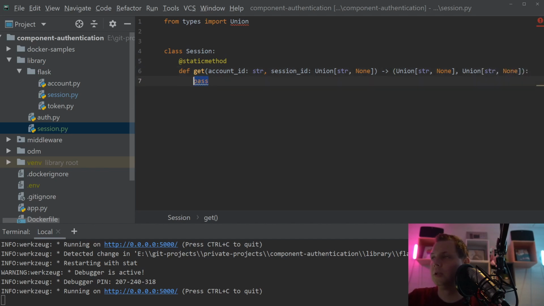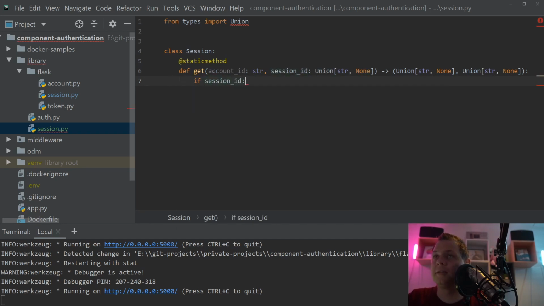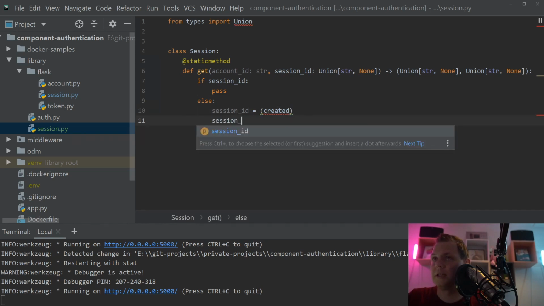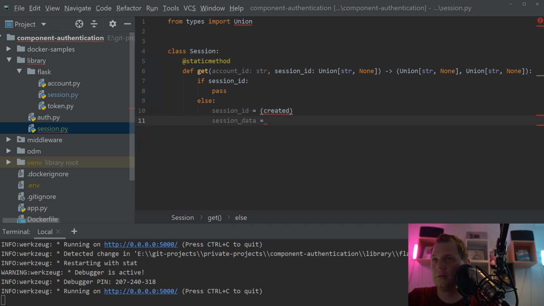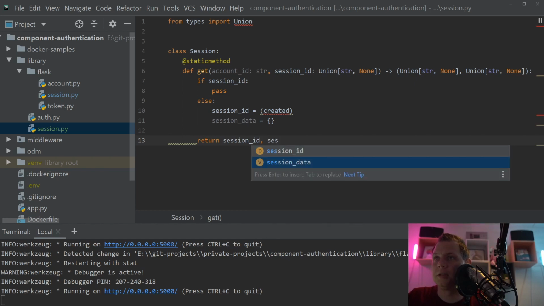And then we want to say down below here, if the session ID is inside, then we do something here. Else we will pass and say something about the session not being correct, and we can say session ID is created, and then we need the session data. It's equal to nothing, and then we need to return session ID and session data.